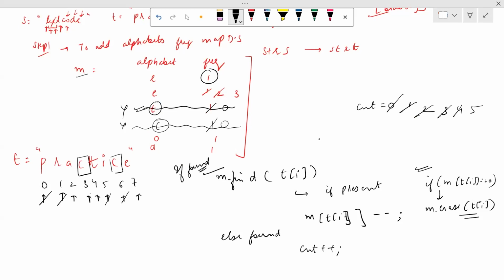Now I'll move forward. I come to the seventh index. I'll say E. It will say, yes, I have E. We'll simply decrement the count. It becomes 2. As it is not equal to 0, E will not be erased, right?